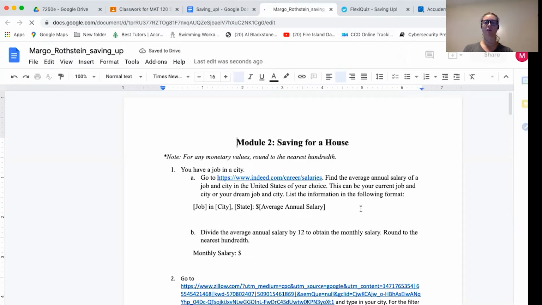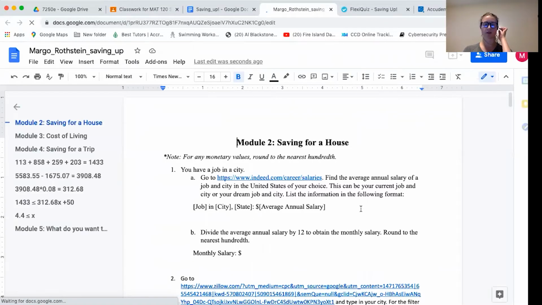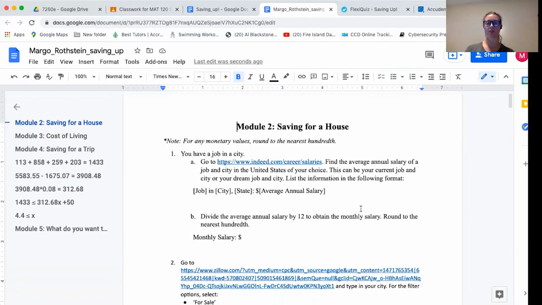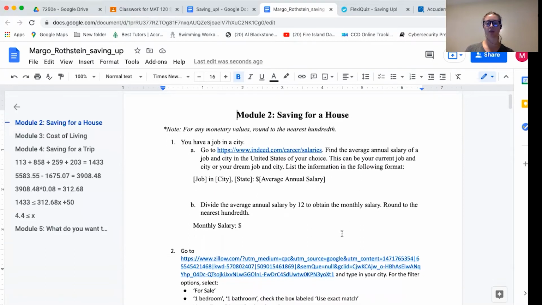Okay, so the first instruction says, you have a job in a city, go to Indeed.com, find the average annual salary of a job and city in the United States of your choice. This can be your current job and city or your dream job and city. List the information in the following format: job in city, comma, state, and average annual salary.